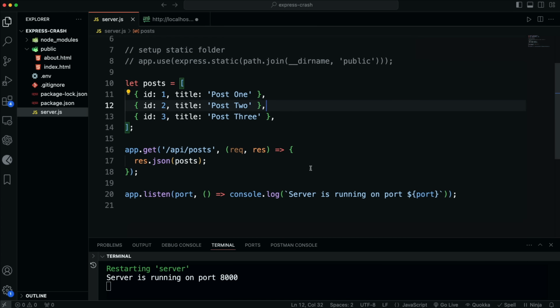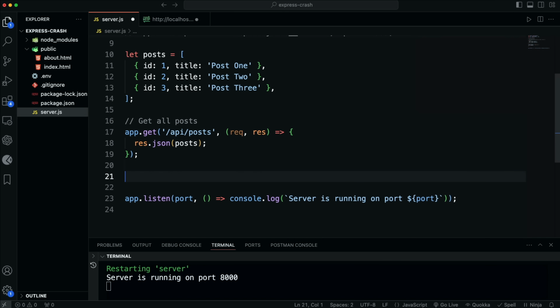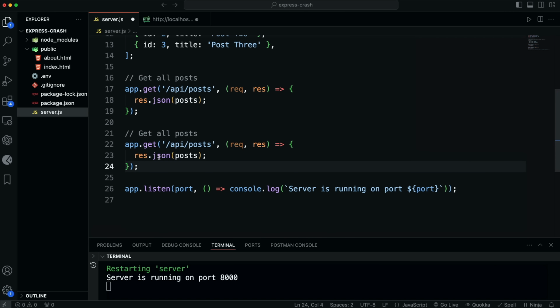Now, what if we want to get a single post? Let's create a route for that. Actually, I'm going to put a comment here. So this is to get all posts. And then what we'll do is just grab that. I'm going to show you later on how we can create a separate file for routes, but for now, we'll just put it in here. So this will get a single post.